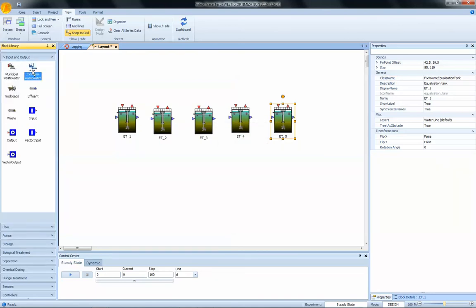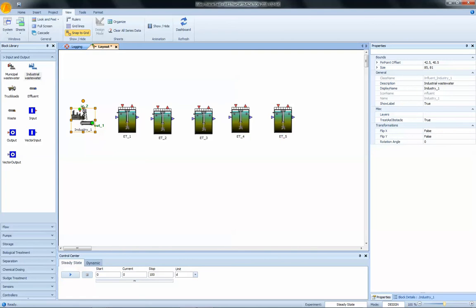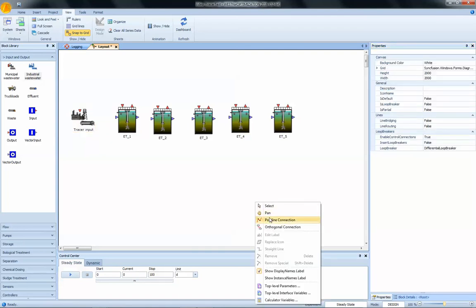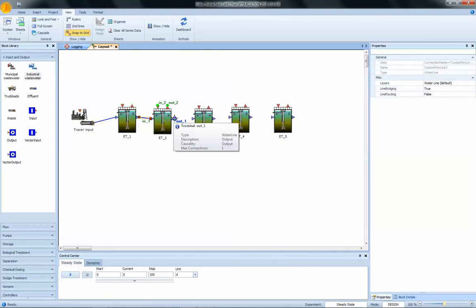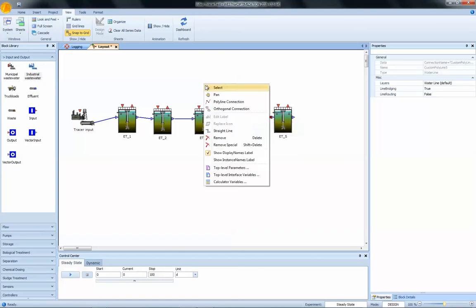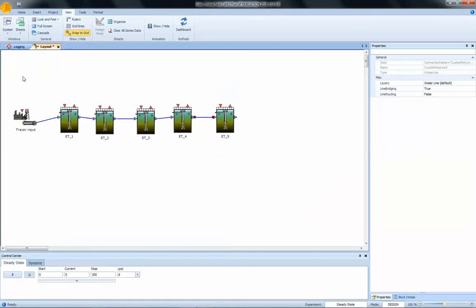And I'm also going to use an industrial wastewater input block, which I'm going to call tracer input. Connect these blocks. And this is really all I need in terms of WEST layout to simulate my tracer test study.